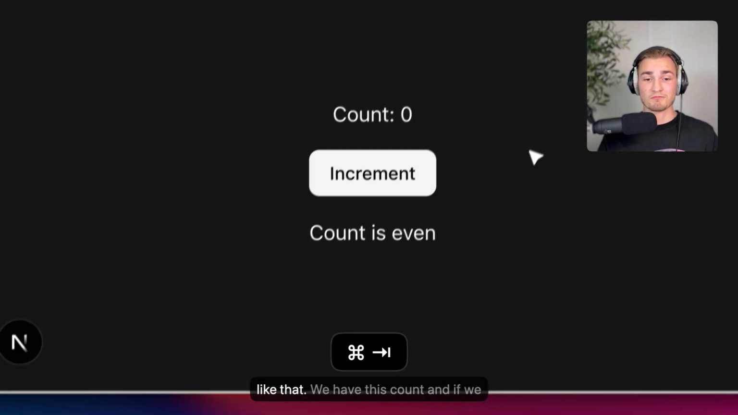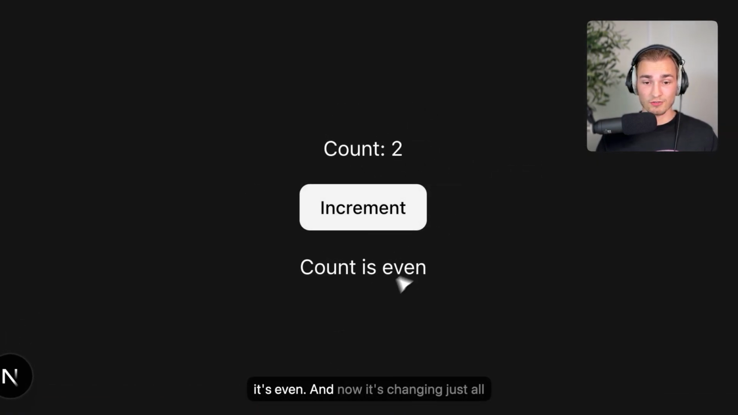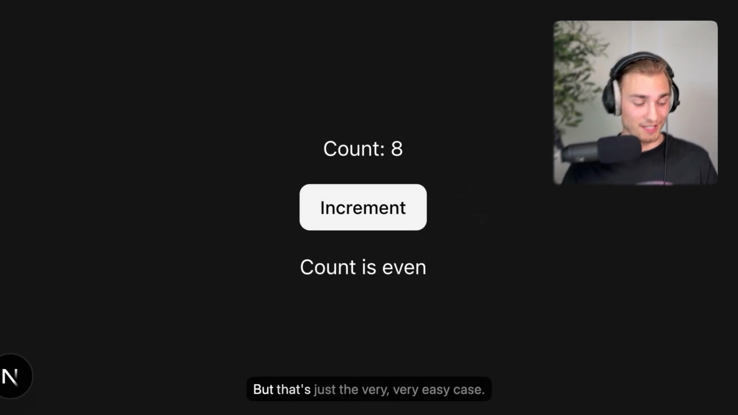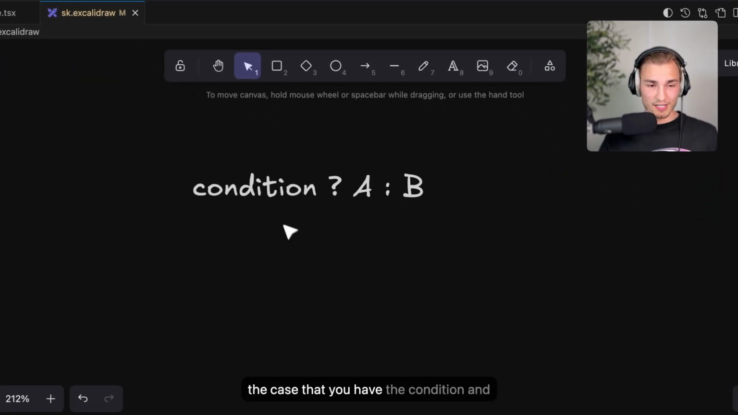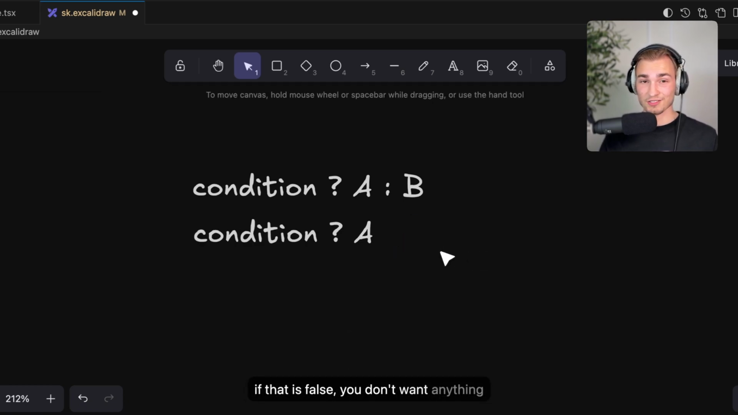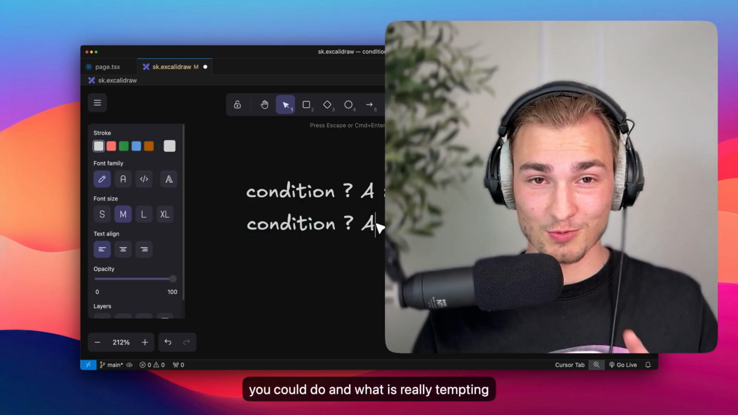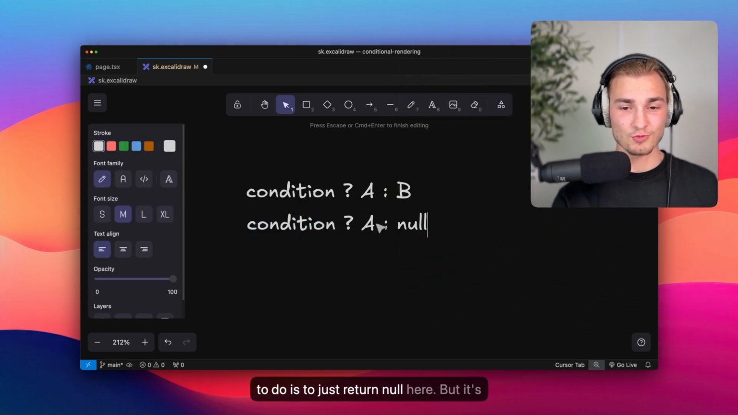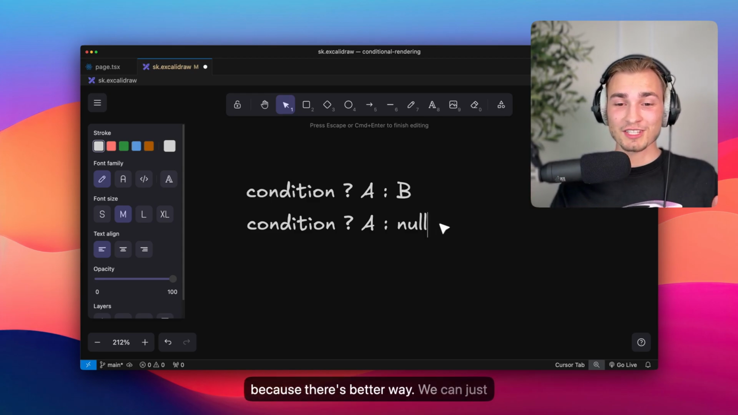On the web page, it just looks like that. We have this count, and if we increment it to 1, then it's odd, and 2, it's even. And now it's changing all the time. That is conditional rendering, but that's just the very easy case. What if you have a condition, and if that is true, you want A to happen, but if that is false, you don't want anything to happen? What is really tempting to do is to just return null here. But it's very ugly, so please don't do that. Because there's a better way.